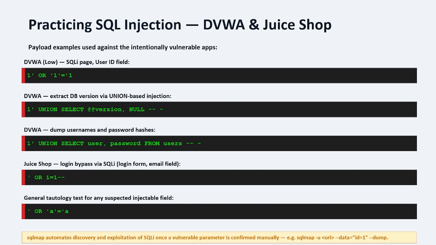And so what you would end up needing to do is unioning it, because they all have to match up with those number of fields. And the order of the nulls and the ADAT version will be dependent upon what is actually displayed from that return value. So you can do it that way. You can dump the username and password hashes by just selecting it from the users table if that exists.